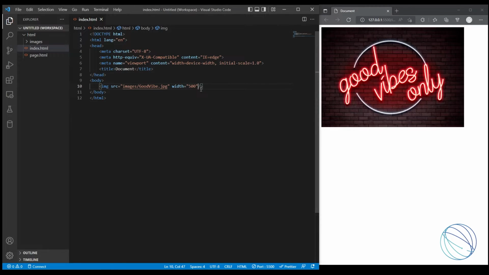You can see this, and we have other attributes here that you can use, like alt. This is an alternative name for this picture, good vibes only. And you can use a title. This title will show the web browser what this picture or image is about. Good vibes.